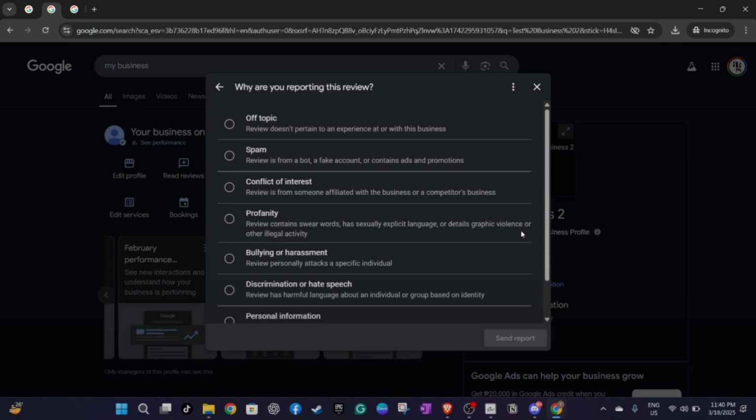Google will present you with several different reporting options and reasons for flagging the review. Take your time to choose the reason that best explains why this particular review is fake or violates Google's content policies. Being specific and accurate in your selection will significantly help your case during Google's review process.